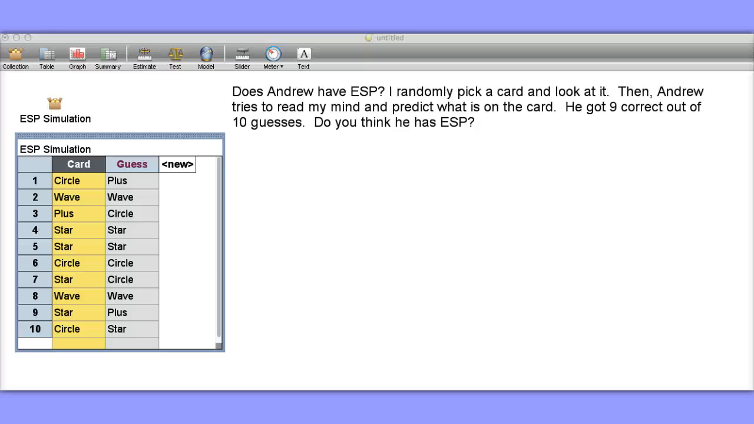So right now, my students are wondering if Andrew has ESP. I randomly picked a card and looked at it, and then Andrew tried to read my mind and predict what was on the card. He got 9 correct out of 10 by guessing. So maybe he's not just really guessing, maybe he's able to read my mind. Do you think he has ESP?